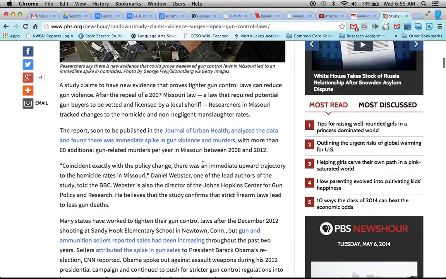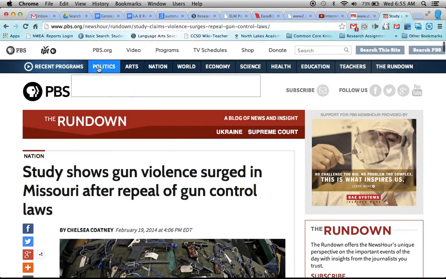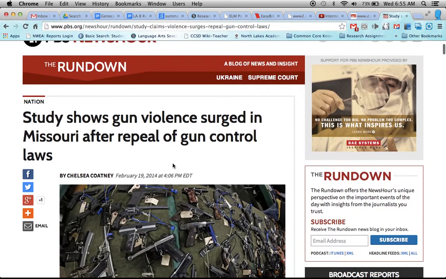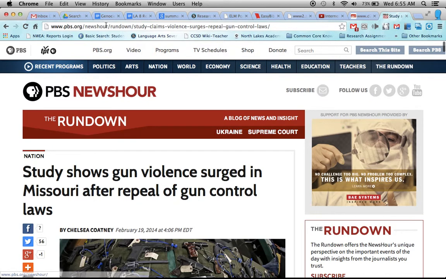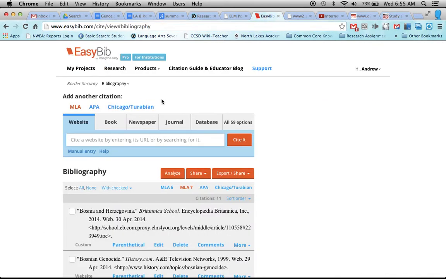I see that there was an author. It comes from a news organization. And if I think it's credible based on my initial evaluation, I'm going to copy the URL, get into my EasyBib, and instead of going to database, this is a website. So I'm just going to paste the URL in there. I'm going to click cite it.